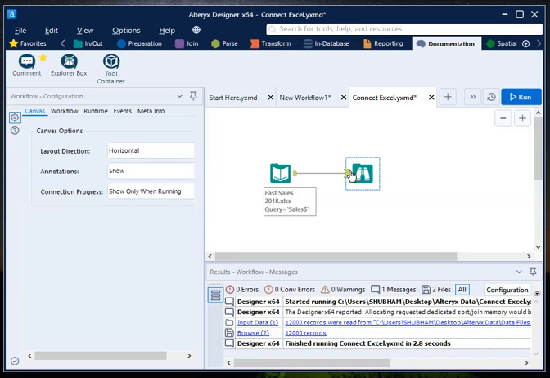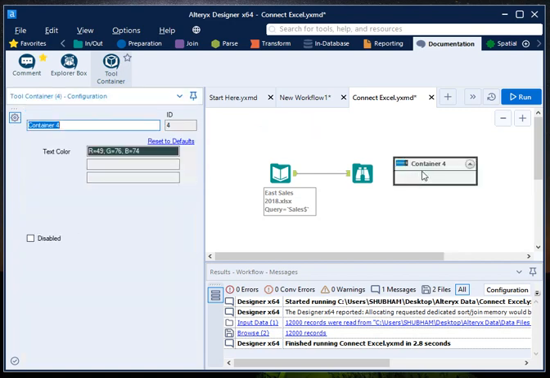Hello guys, today we will learn how to add a tool container on your Alteryx workflow. What you need to do is go to the documentation tab. Under the documentation tab you will find the tool container. Just drag and drop it on your canvas.